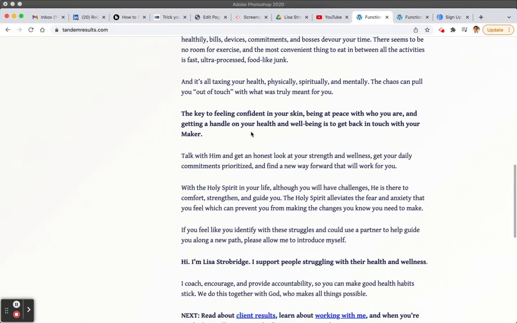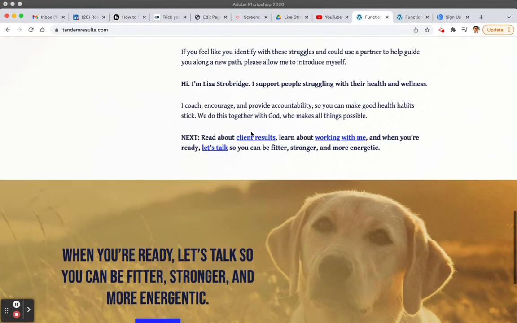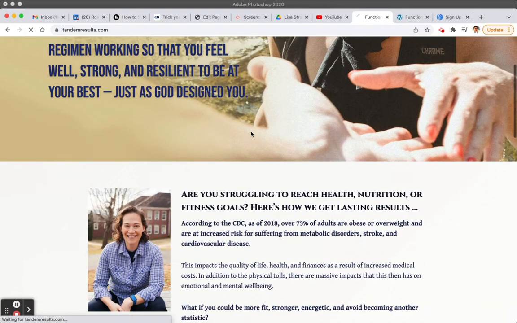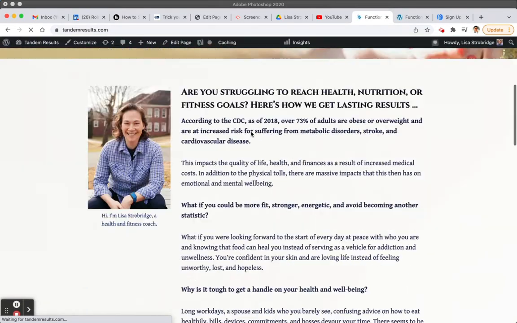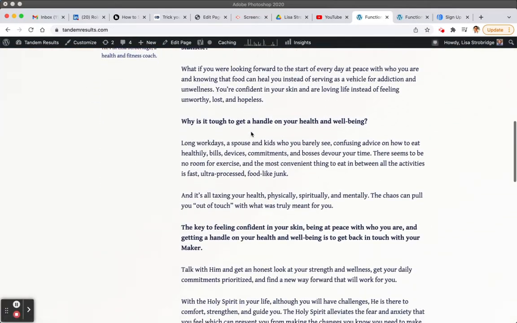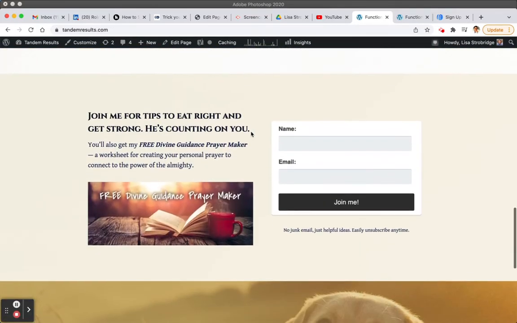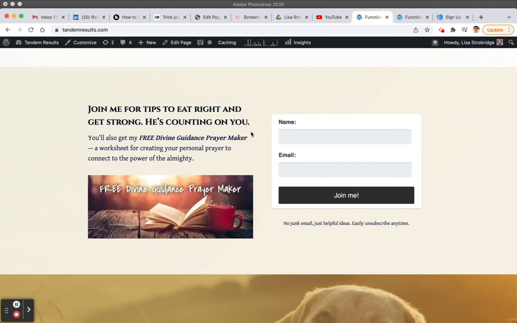So let me go to her sign up box, which is, yeah, here it is. So you go down below. Her sign up box is here. So this is her invitation to get on her email list. And there are quite a few important things going on here that you'll want to make sure you do to make your sign up box compelling and attractive.